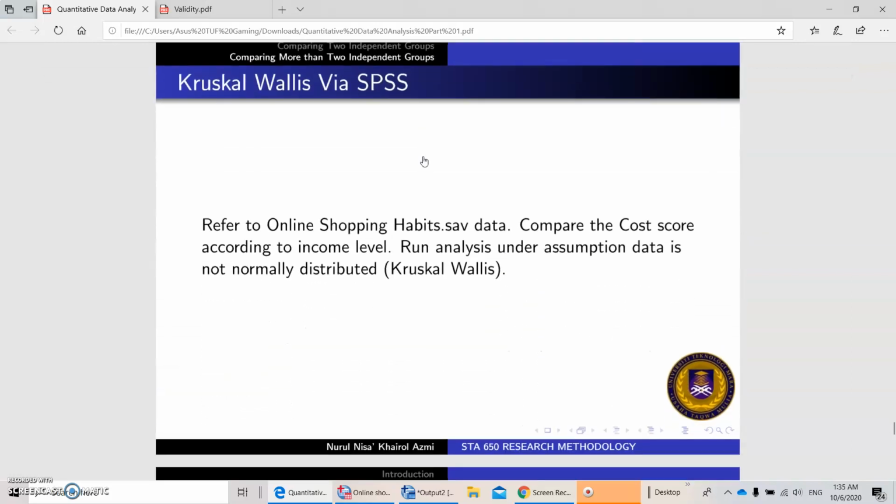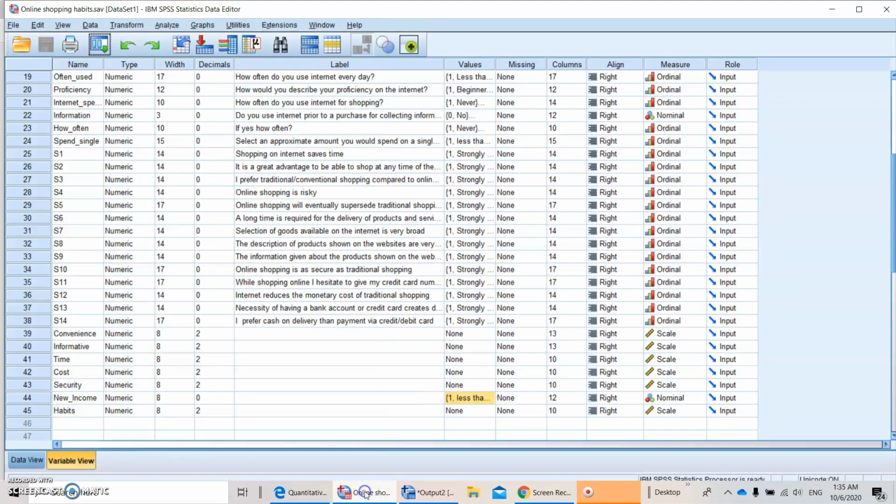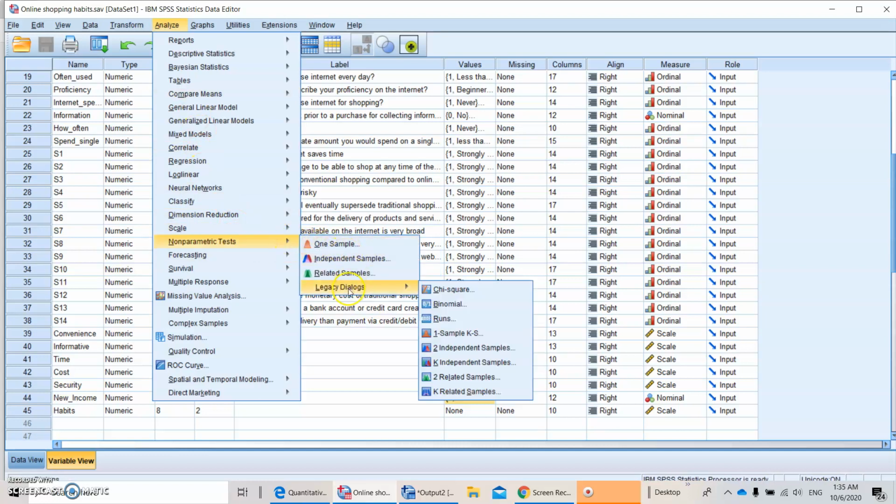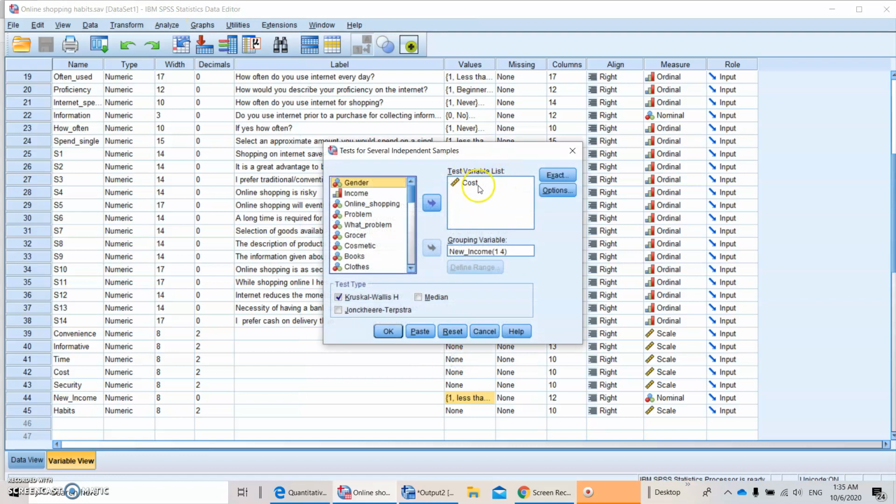And if the data is not normally distributed, then we run the Kruskal-Wallis. In this case, let's say we want to compare cost score according to income level, and the data is not normally distributed. So how to run the analysis? Go to analyze, choose non-parametric test, legacy dialog, and then choose K independent samples. The test variable list is the cost. Actually you can put in all of them, let's say if you want to include convenience, informative, no problem. But in this case, let us focus on cost. Grouping variable is the new income.